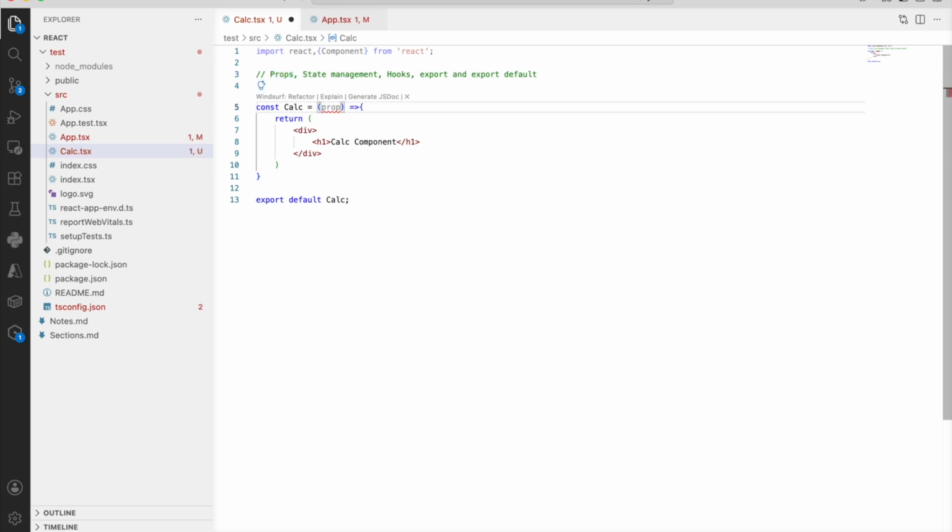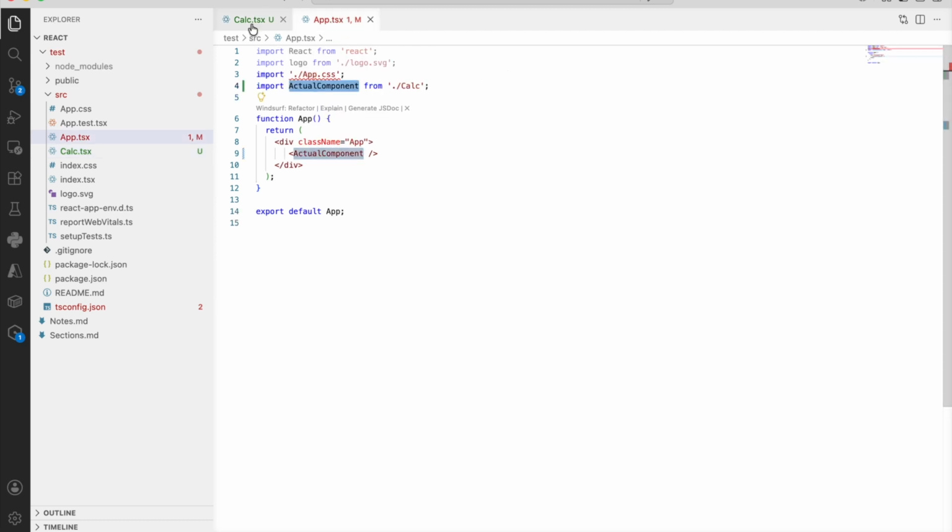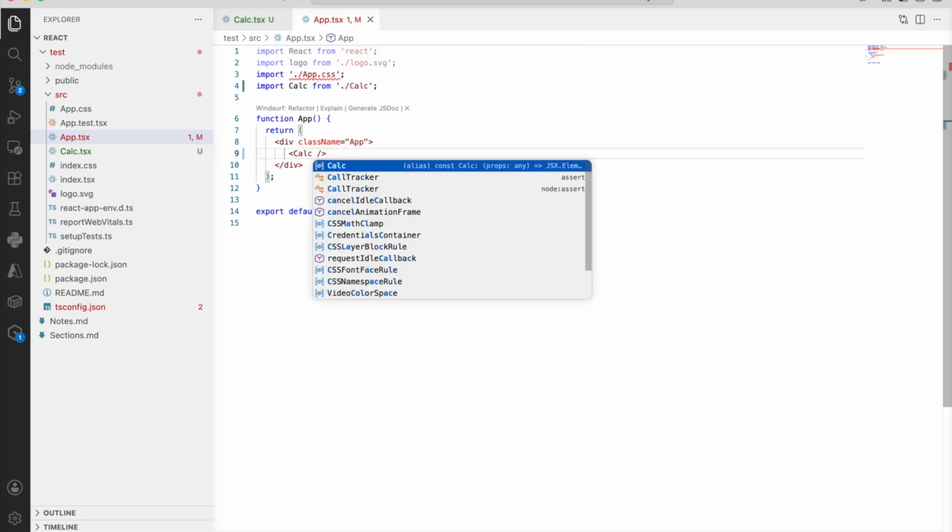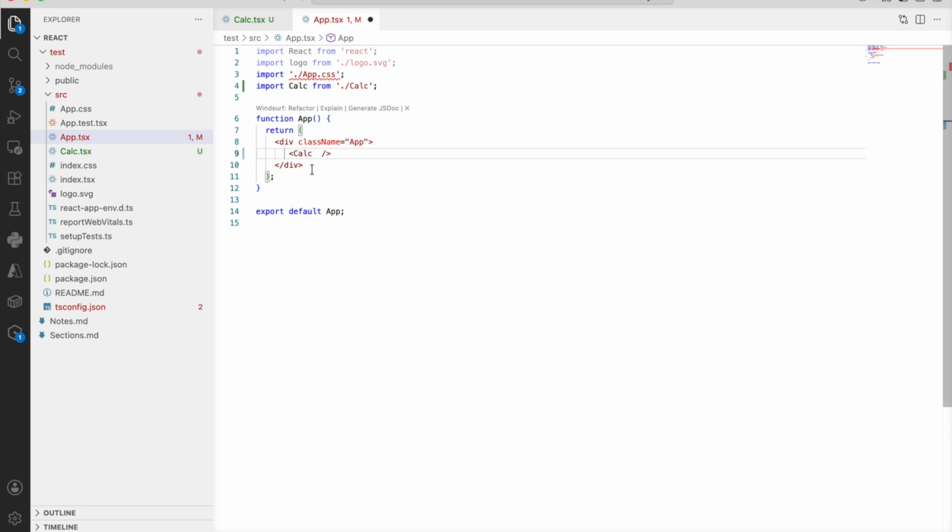We have to pass the props property in the function parameters. So it is now expecting a props parameter. This props will contain a number of properties which we can pass from another component. We already exported the new component as calc, so I'm updating this import. Now I want to pass two variables from here, num1 and num2. These are going to set the values.